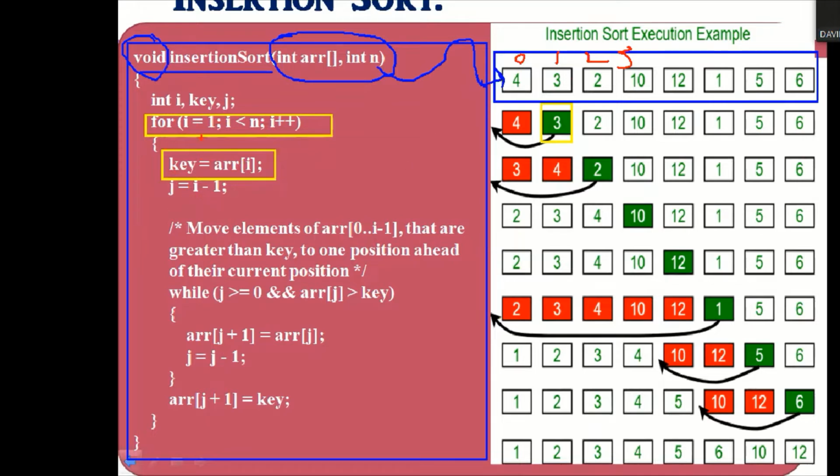i is initially 1, so 1 minus 1 means 0. So the 0th position is j. Whatever element is picked will be compared with the 0th element. So 3 will be compared with 4. So j is 0. j greater than or equal to 0: condition true.